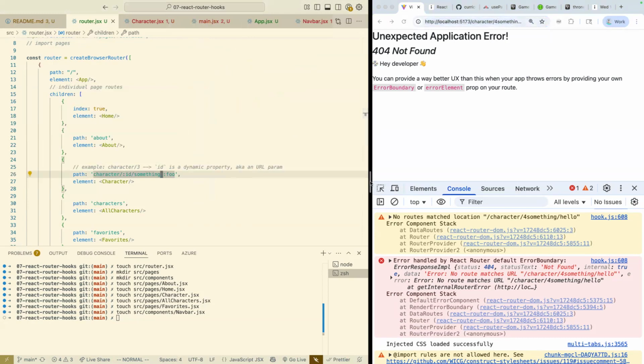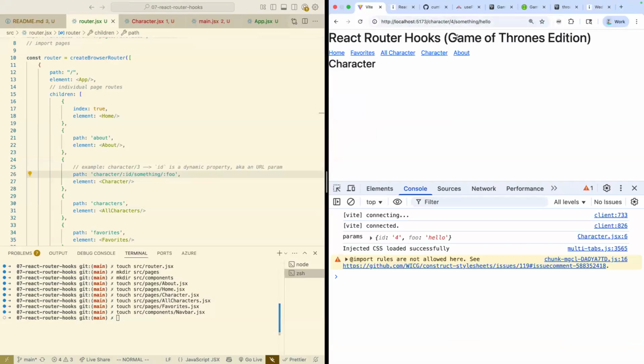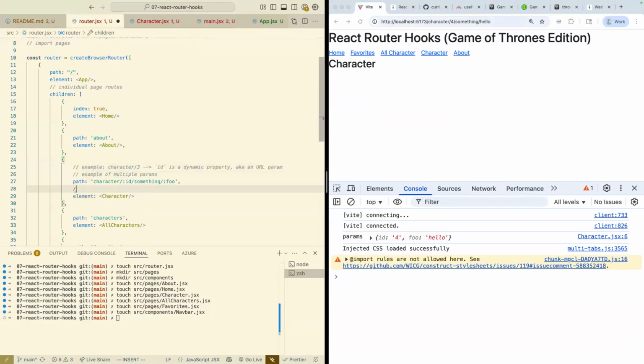And you know what? This split screen is more trouble than it's worth. I apologize. Let's bring this out so we have a little more room here. There we go. And so we see here the params are both of these things. The params are just everything after the base URL that follows that colon.